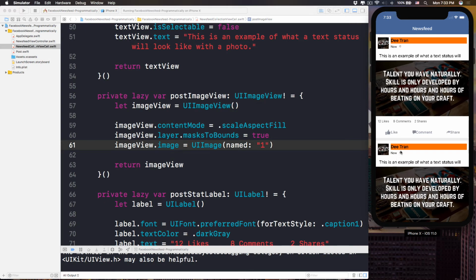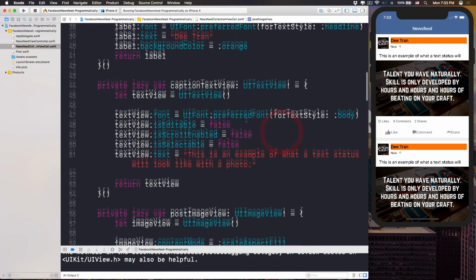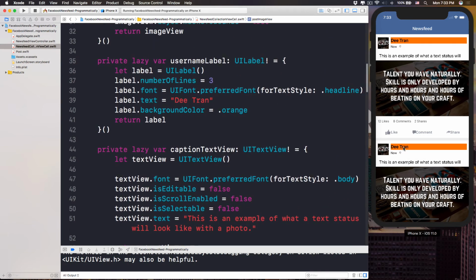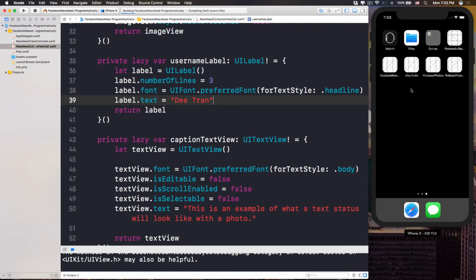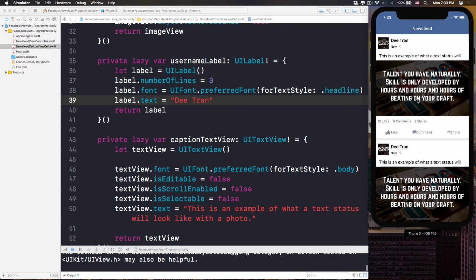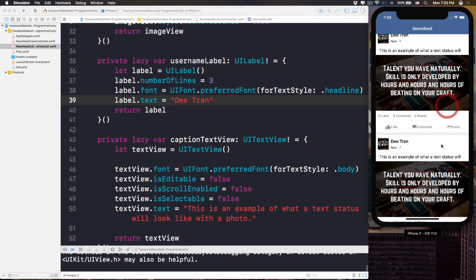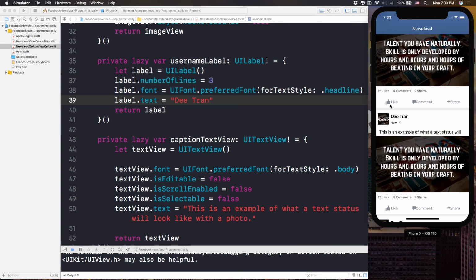Oh, by the way, let me change the orange color. The background is orange. Let's delete this line, we don't need that anymore. Let's run it once again. Okay. All right, pretty nice. I like it.